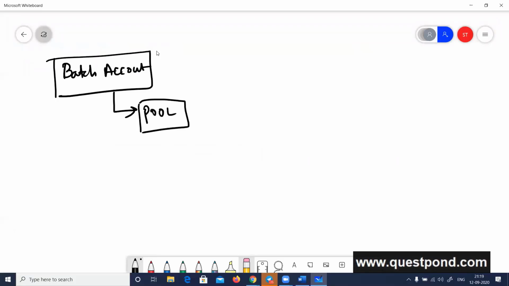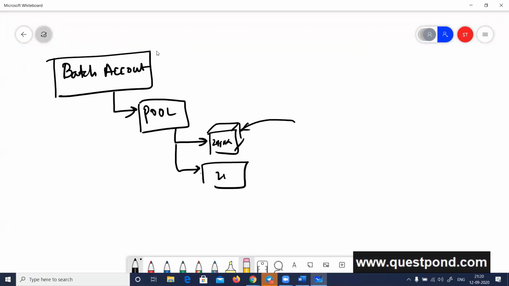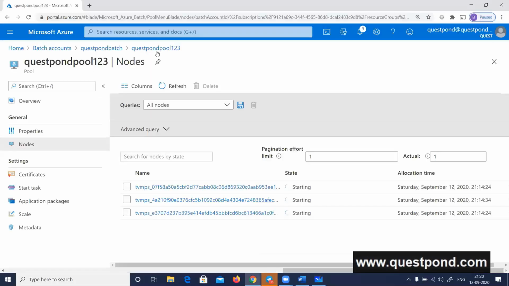In this pool, I specify how many nodes I want. I want 2 nodes or 3 nodes. So when you say 2 nodes, what does it mean? It will take one of the shared services from the marketplace or wherever it is, and it will say, okay, this is 2019 server node 1, and this is 2019 server node 2. And then you can go and create a job.